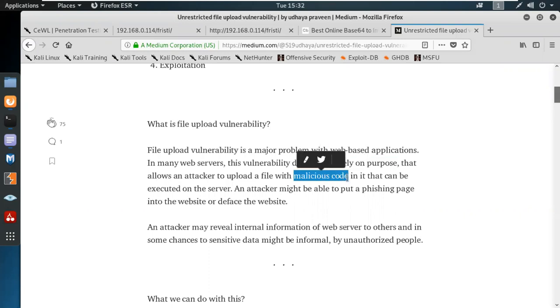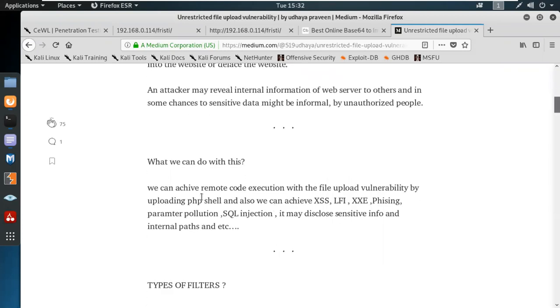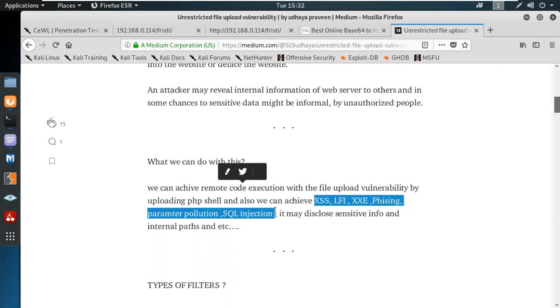See, this is the purpose of the attack: to execute on the server. An attacker might put a phishing page into the website or deface the website. Attacker may reveal internal information of the web server or get the chance to steal sensitive data. What we can do with this? We can achieve remote code execution with the file upload vulnerability by uploading PHP shells, and we can achieve XSS, LFI, and XXE and phishing files, and some privilege escalation also.